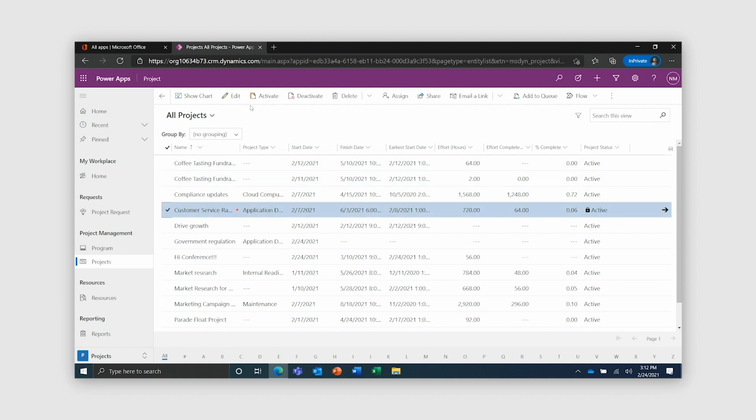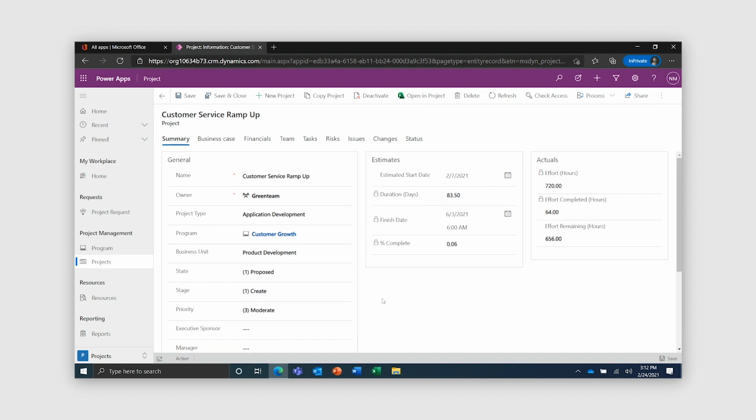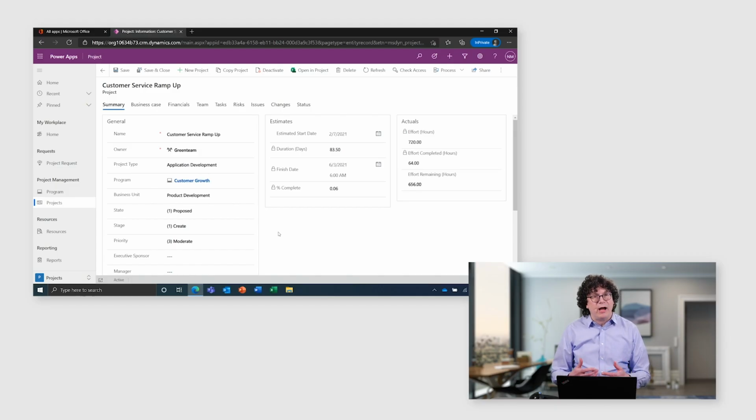So here I've selected it, and I'm going to go ahead and edit it. And as you can see, I have a lot of different tabs here that I can look at, and I have a lot of metadata about this project. Let's talk about this metadata for a minute. Some of these are native fields, because what we're looking at here is the native project table, and that's where all the projects in Project for the Web are stored.